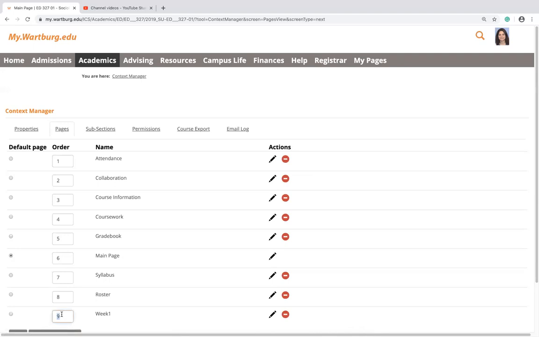But if you like to copy your course for the next semester, it means that you will have some more editing to do when you're copying a course. So that's something for you to consider, but it's not necessary to do.